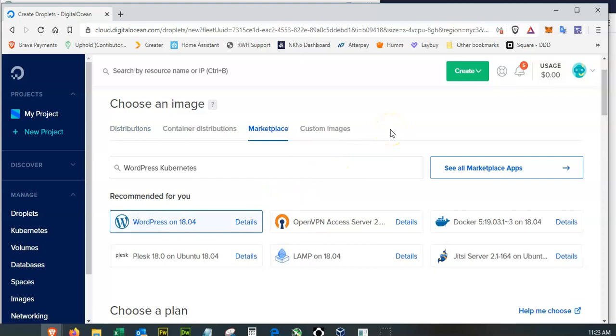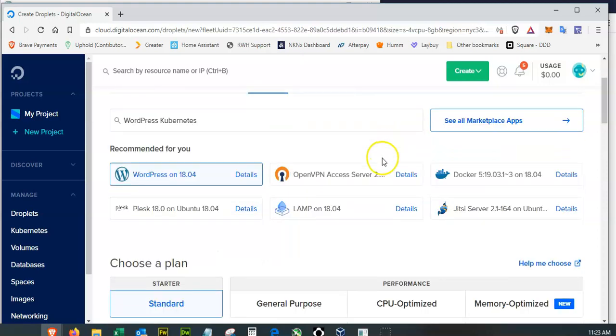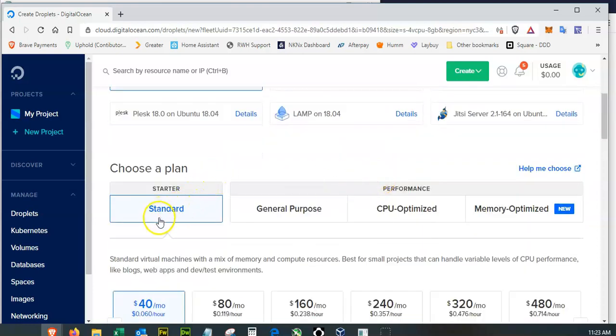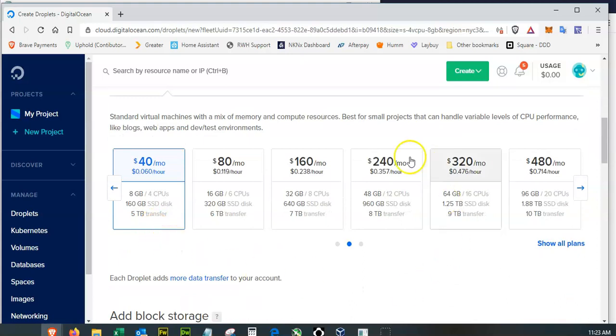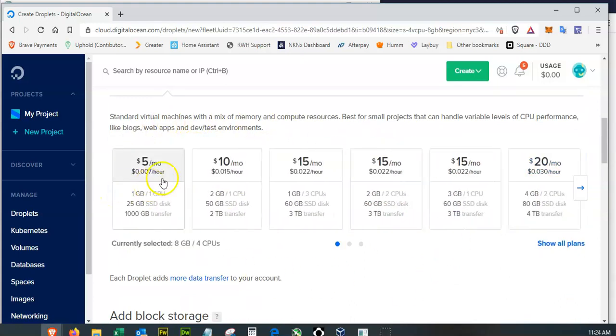Now, standard plan is fine. Depends what type of site you're going to host, but most websites can run on a pretty low hosting plan, so even the $5 a month plan gives you 25 gig of disk space and 1,000 gig of bandwidth, which is pretty good.